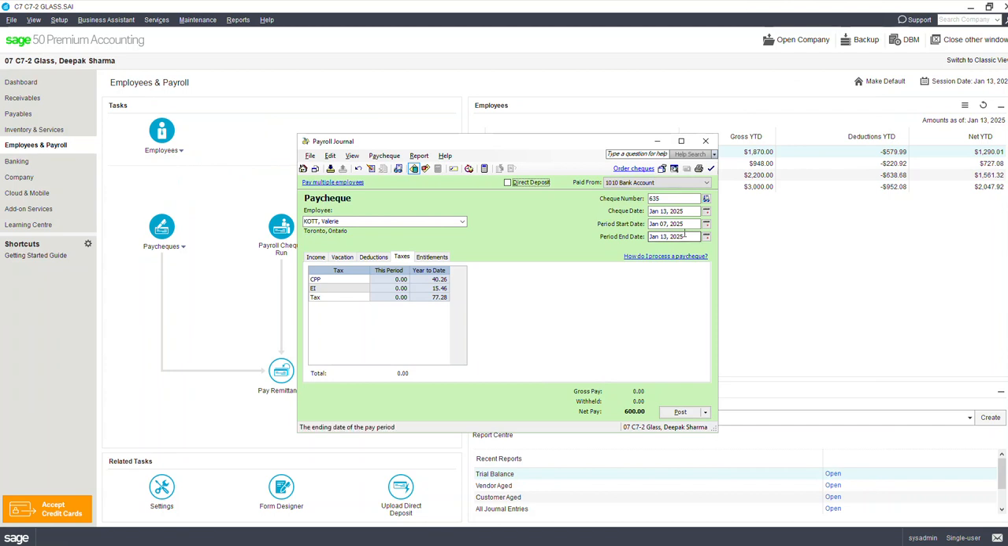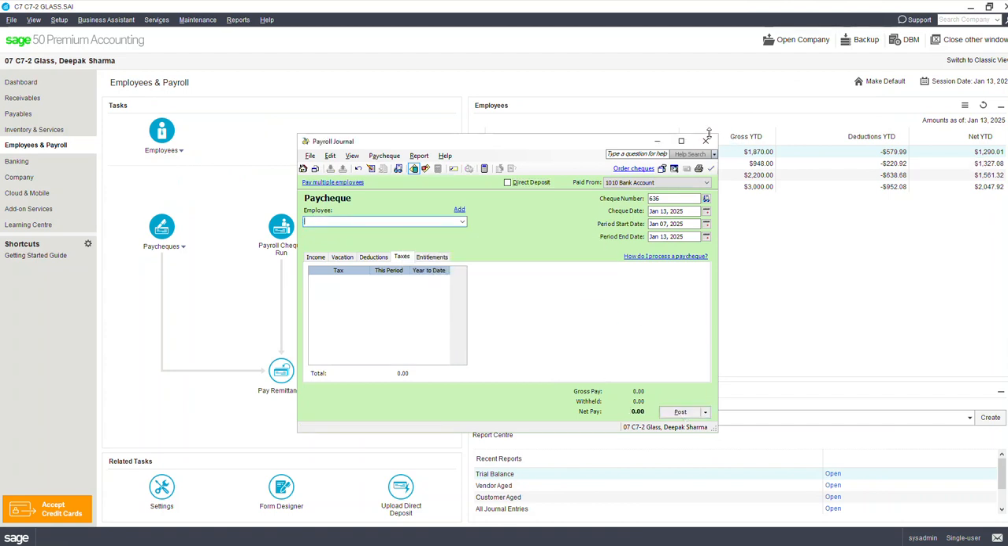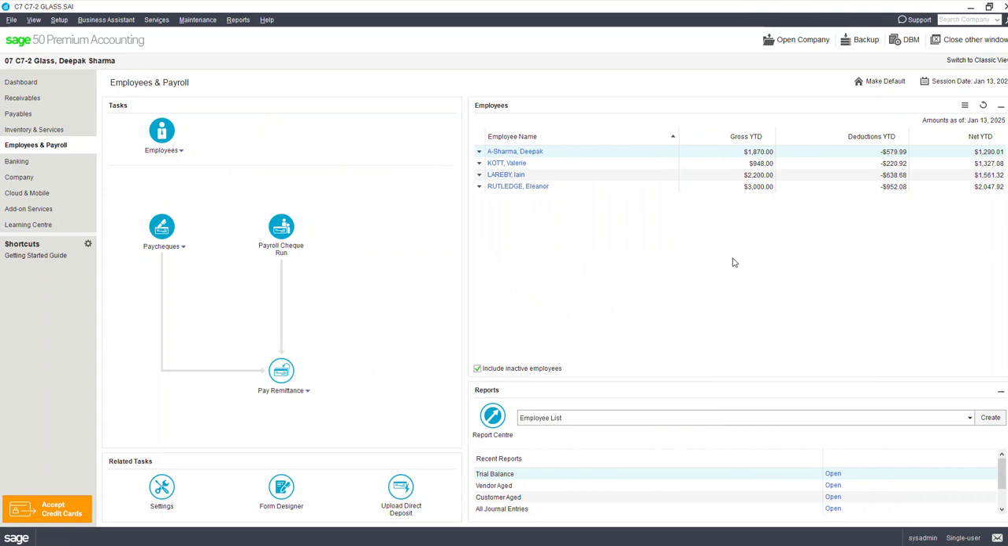So now I want to make sure the dates are correct. So January 13 and click post. Done. So there is your entry to give a loan to an employee. Now we're moving into January 16, so we can change the session date to January 17.